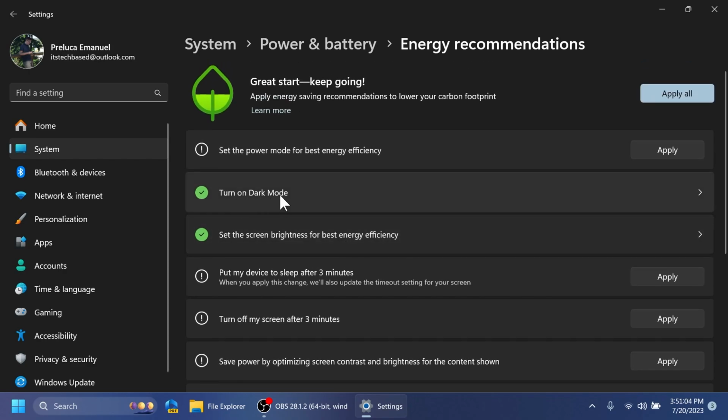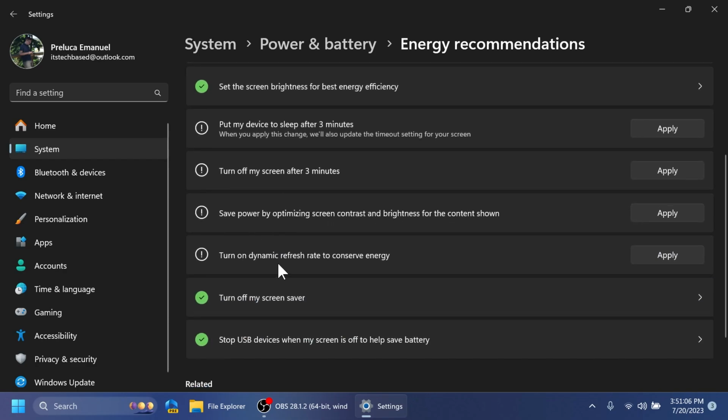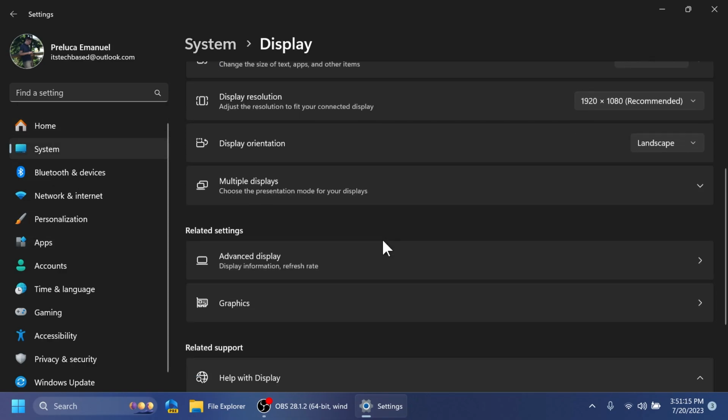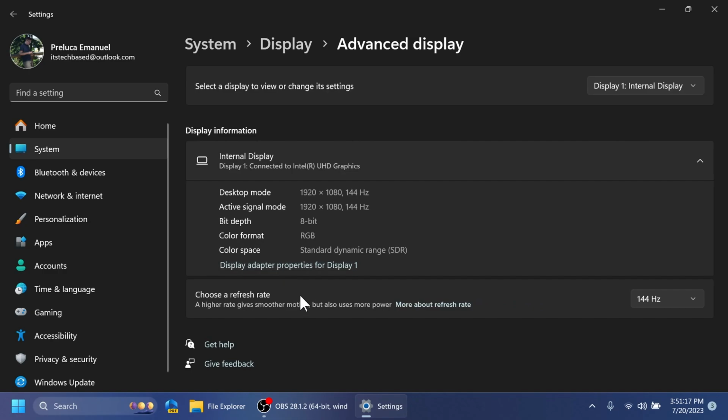So you can see here, turn on dark mode, and also we have turn on dynamic refresh rate to conserve energy. And if I'm not mistaken, also if you go into system, then display, then advanced display, and choose a refresh rate in this drop down, I think you have also this option dynamic 72 Hz or 144 Hz. I'm not sure if this was here or not, but I think this is also pretty nice.